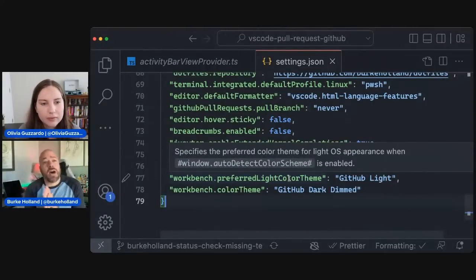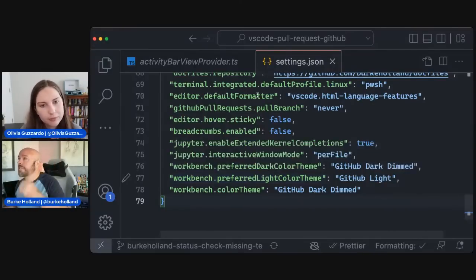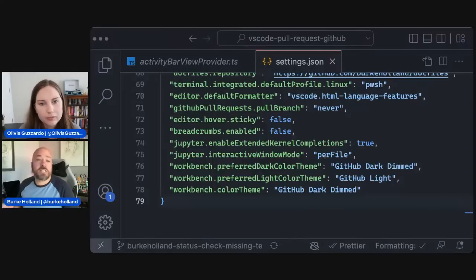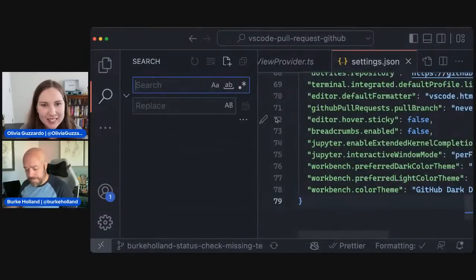If you're using high contrast, it toggles from the current high contrast to the opposite high contrast. I believe that's correct. Maybe I don't know. I think I may have misspoke there, but it does work with high contrast themes is what I'm trying to say. Cool. So that's another one that you may have missed. You can quickly toggle between your themes.